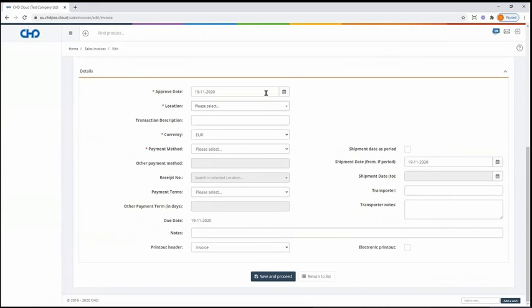Approve date indicates the date when this invoice must be approved, and the stock change will happen on that date. Also, you need to indicate the location you are selling from, currency of the sale, and payment method. Is it a bank transfer or is it something else, or maybe you already have an existing receipt from the point of sales. Let's select a bank transfer.